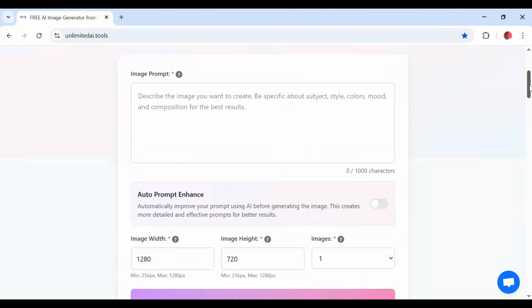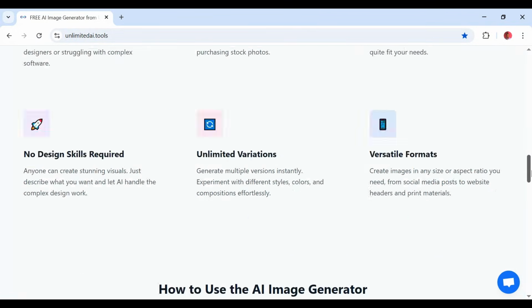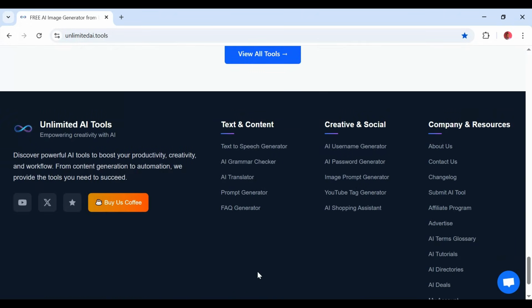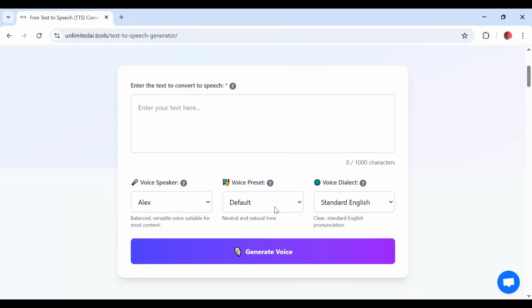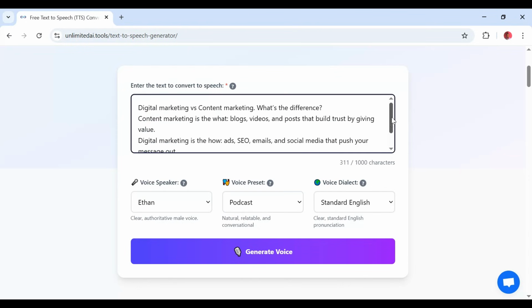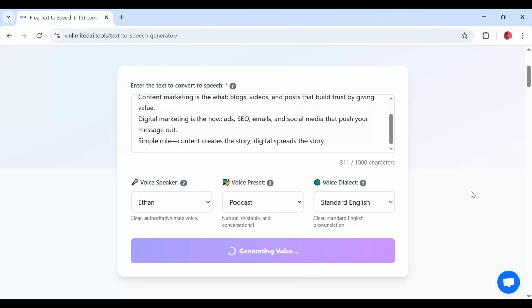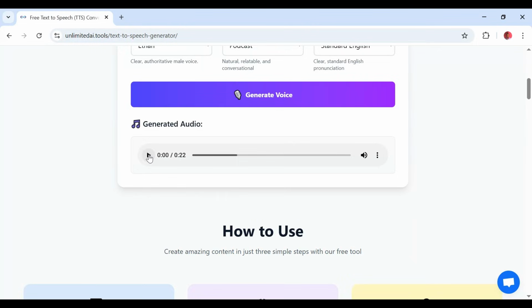Step 2. Create the podcast voice. Go to UnlimitedAI.tools and find the text-to-speech feature. Pick your speaker, set the voice preset to podcast, then paste your script, click generate, and in a few seconds, you'll have your audio ready. Download the file.